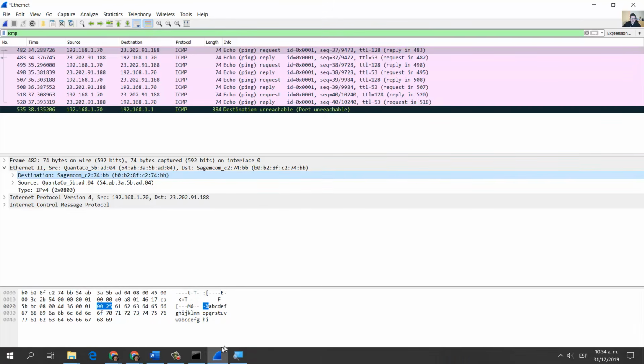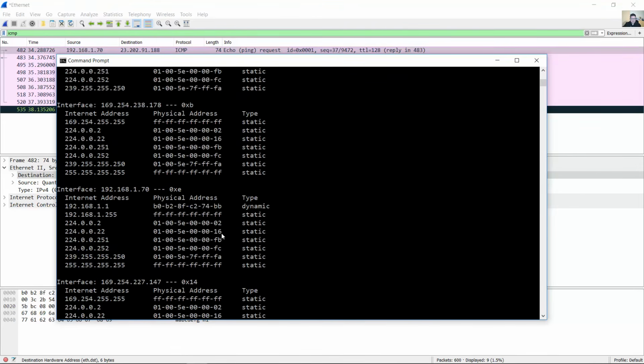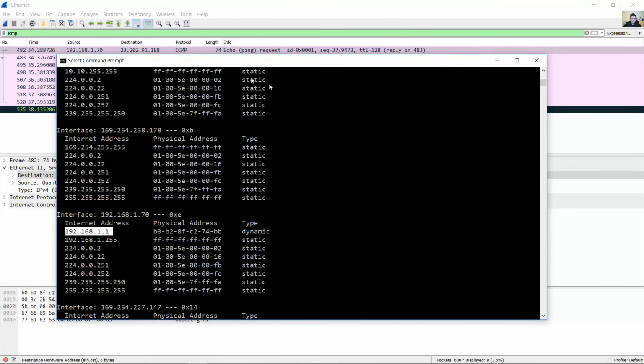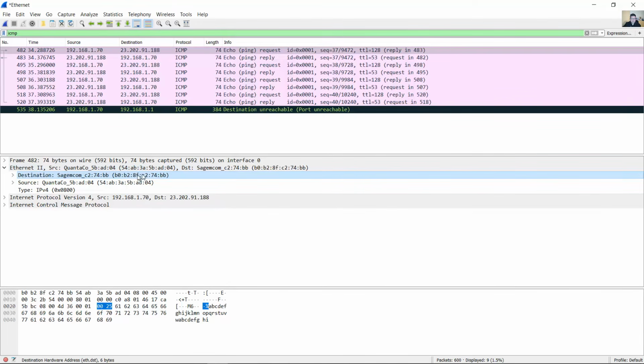How can you verify this? You can do this with arp -a. And this is the ARP table. So my default gateway has the MAC address B0B2AFC274BB, and it's this. So for the ping to cisco.com, the destination MAC address is B0B2AFC274BB.